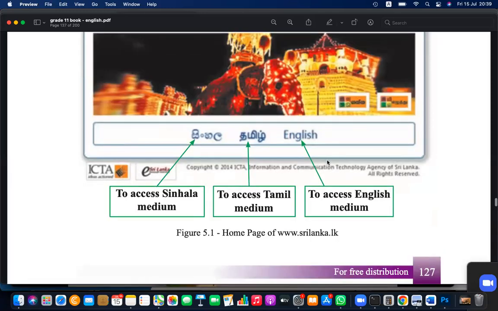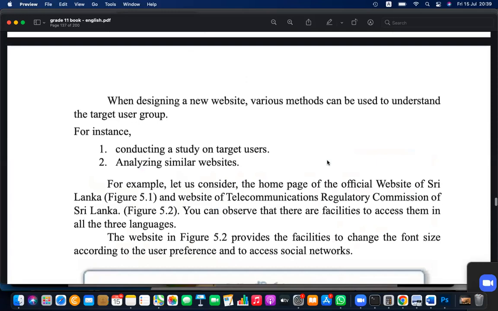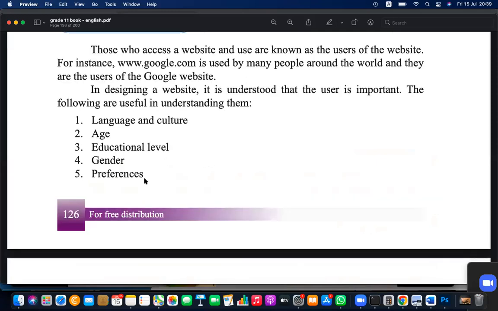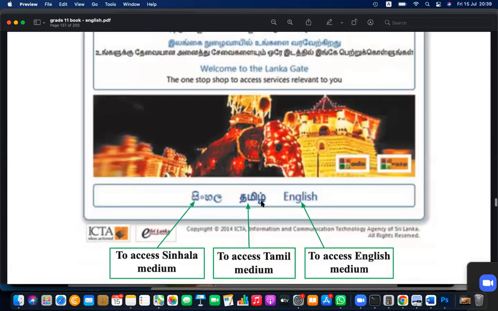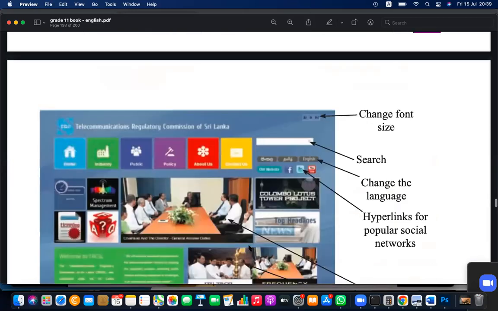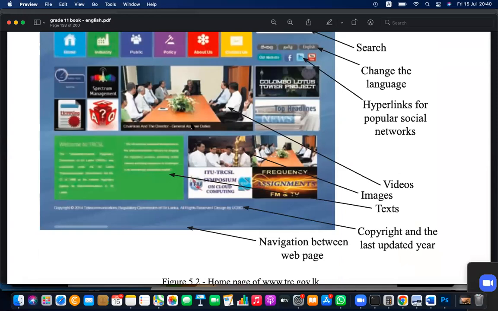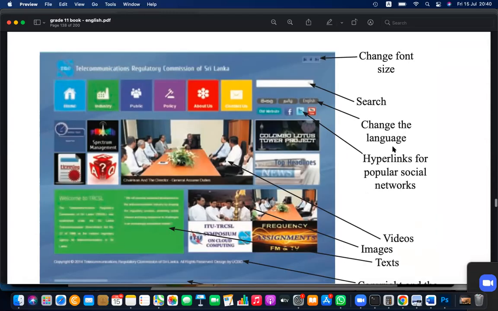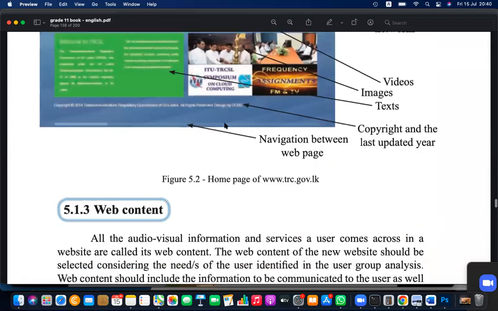So these are some fundamental things you can see in a website, such as the tri-language policy. Different users expect different things based on their educational level, age, gender, preferences, language, and culture. Considering age and accessibility, you can provide different font sizes: large fonts for adults who cannot read small fonts, small fonts, medium fonts, and so on. Images, videos, and animation can also be added because they explain things very well. And there are links, searching facilities, language changing facilities, and the copyright information.